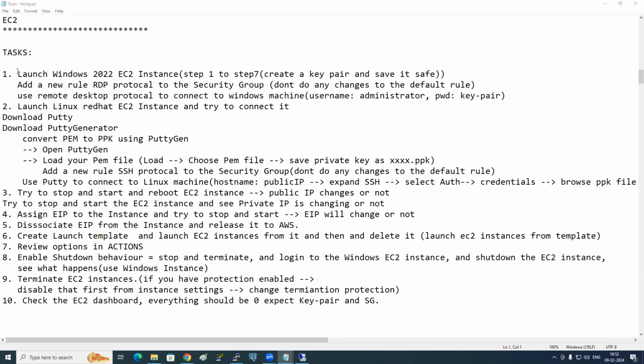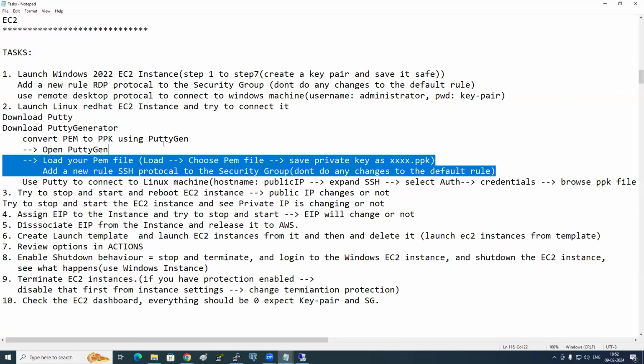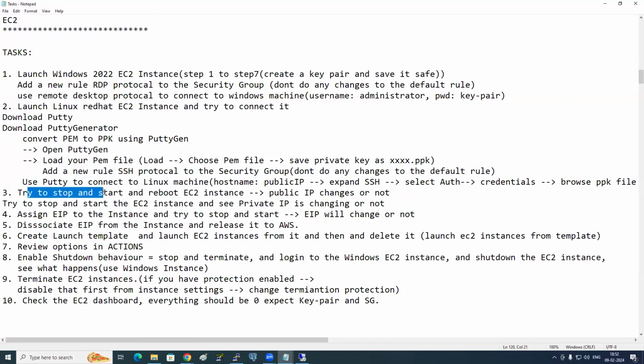Quickly see. Nana, can you go and launch a Windows 2022 EC2 instance? Can you launch Windows EC2 and connect to it? Can you launch a Linux EC2 instance and connect to it? Can you download PuTTYgen and convert the key? I gave all the steps also on how to convert. Next, can you try to stop and start and reboot the EC2 instance and see whether the public IP address changes or not? Nana, I gave reboot also.